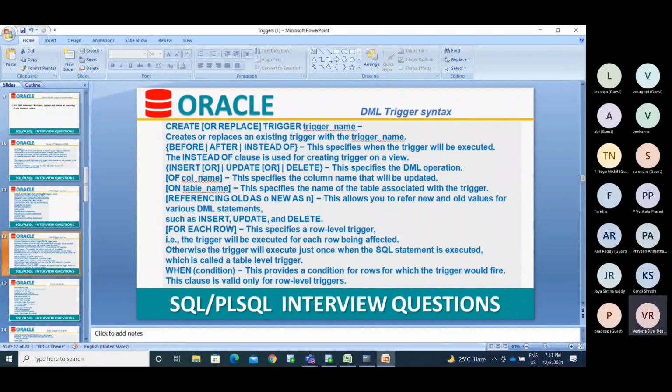Okay, for each row. This specifies the row level trigger, that is, the trigger will execute for each row being affected. How many records it is affecting, that many times the trigger can fire. Otherwise, if you don't have the keyword for each row, the trigger will execute only one time for the statement, because that is a table level trigger.